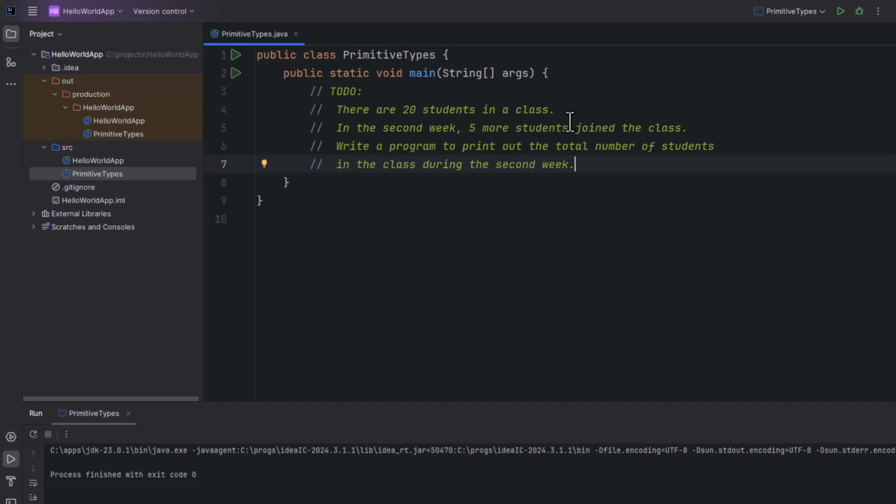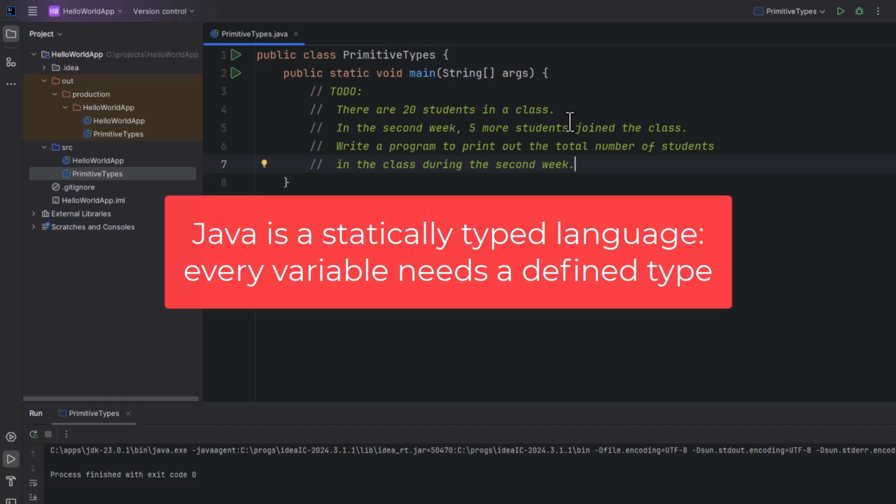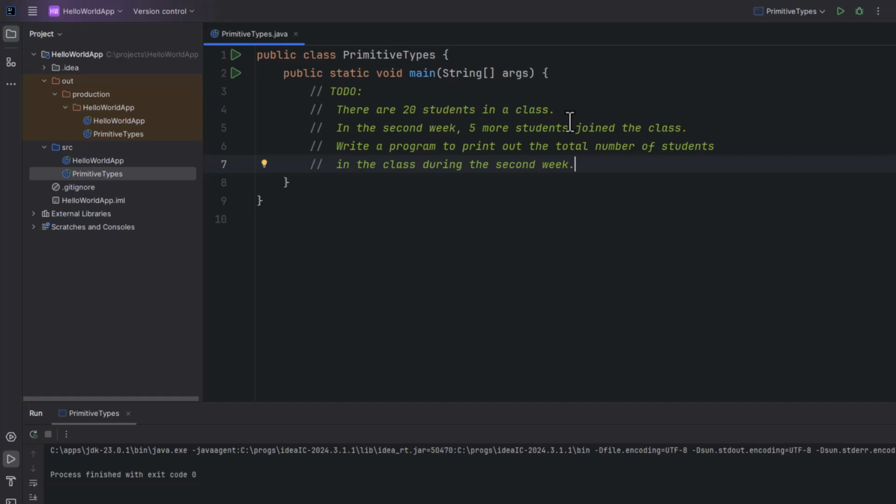Before we do that, it's important to know that Java is a statically typed language. That means that each variable needs a defined type. For our task, we need a variable, or rather variables, that can store whole numbers, and the best type for that is int. So let's first declare a variable where we store the initial number of students. To do that, first we'll type a data type, which is int, then the variable name, let's call it initialStudents, then the assignment operator and the value, which is 20.